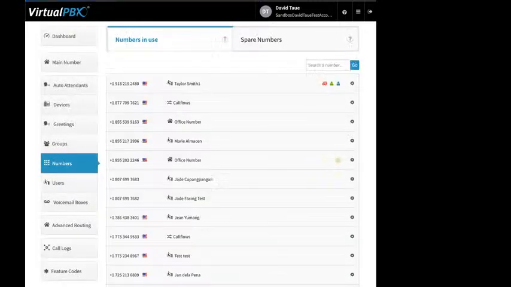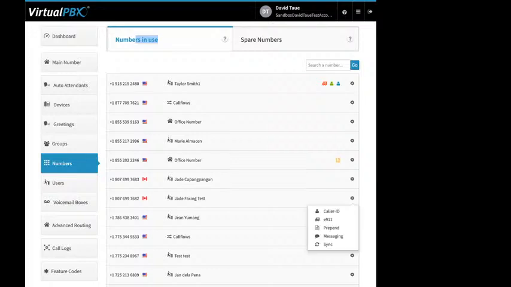All right, next up we have the numbers manager. So first up we got numbers in use. Basically shows your phone numbers and where they're going. You got the little gear icons here, so you can always set up the caller ID, E911 and prepend.